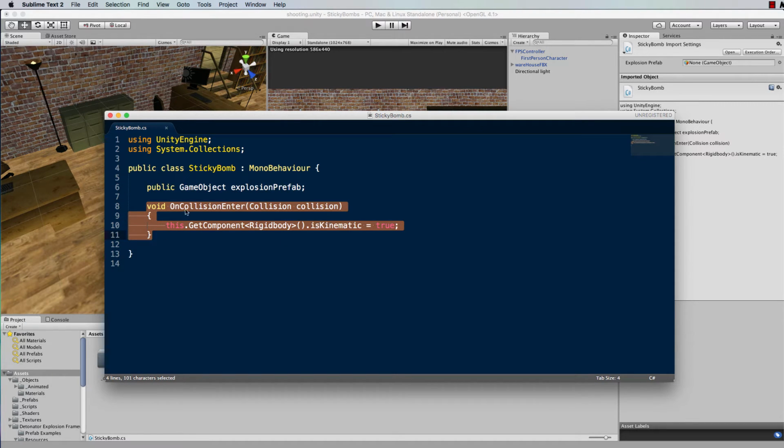So we're using the OnCollisionEnter function. This will get fired by the sphere when it hits another collider. So in this case, if it hits the floor or the wall or something, this will fire this function. And then what it's going to do is grab hold of the rigid body of the object that this code is attached to and turn isKinematic to true.